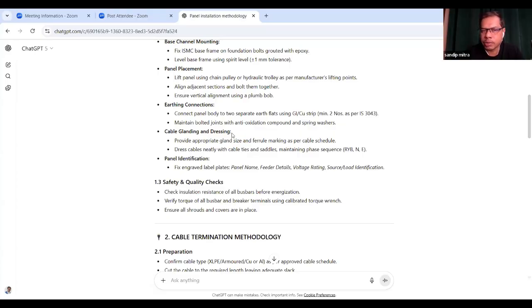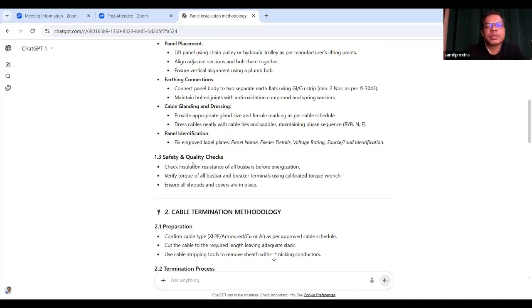That depends on the specifications mentioned in your particular project. Then cable glanding and the dressing. Provide appropriate gland size and the ferrule marking as per the cable schedule. Dress cable neatly with cable ties and saddles, maintaining phase sequence, panel identification, fix engraved level plates, panel name, feeder details, voltage rating, source, or node identification.